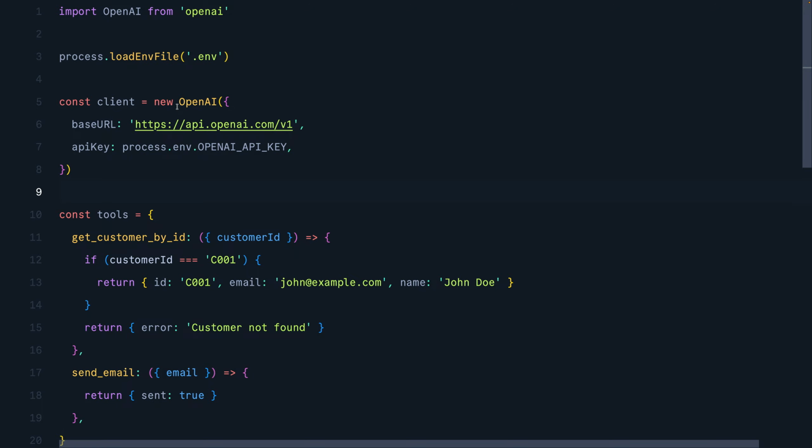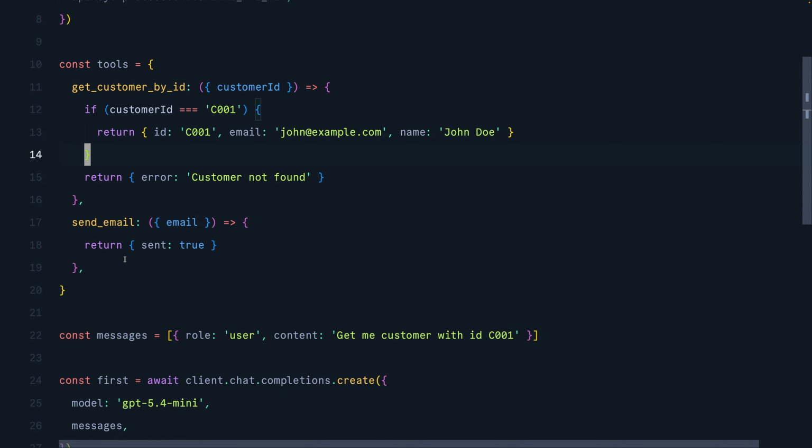In this example, I'm just using the OpenAI SDK and I'm creating this client. But of course, you can use any other LLM provider, but each will have a different kind of schema and format to follow, but the concepts will remain the same. So here I'm defining a list of tools I want to support, and they are just functions. I'm putting them in an object here just to make it easy to access them, but of course you can define them however you want.